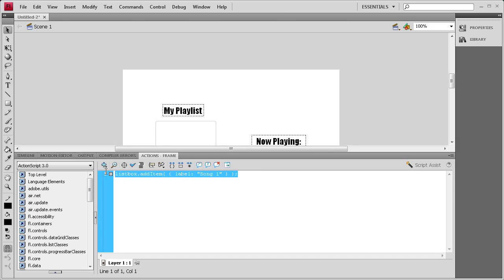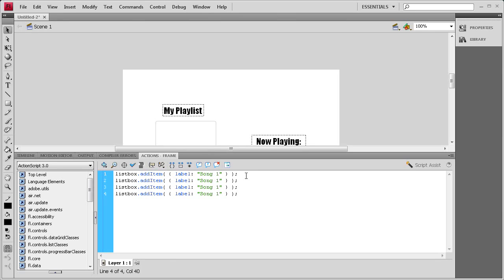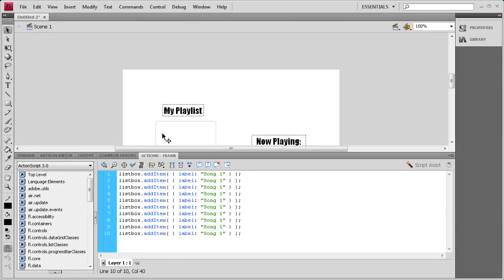Once you get that done for the first one, you can just copy it over and over for each of the other ones. In order to populate this list box, I think I have 10 here, so it's very easy to change them once you have them in. I'm just going to change the numbers: 5, 6, 7, 8, 9, 10. Alright, now that we have that, that should show up in our list box.